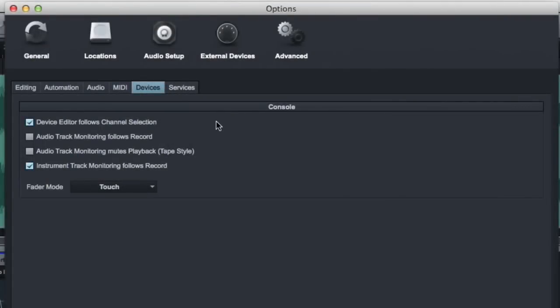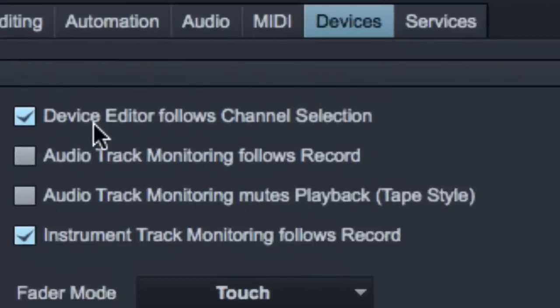Last video in our series of going through the preferences in Studio One. So we're on the Devices tab under Advanced. Services, we're not going to bother because it says don't bother. Okay, so what do we have here? Well, the first one is really cool.